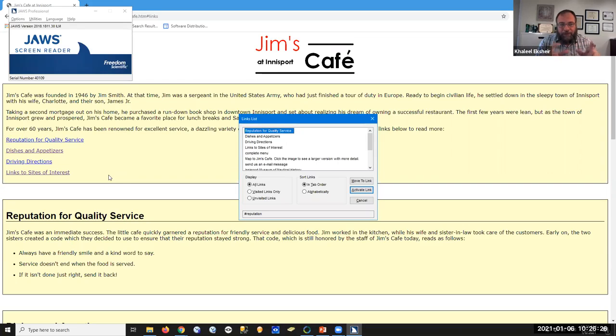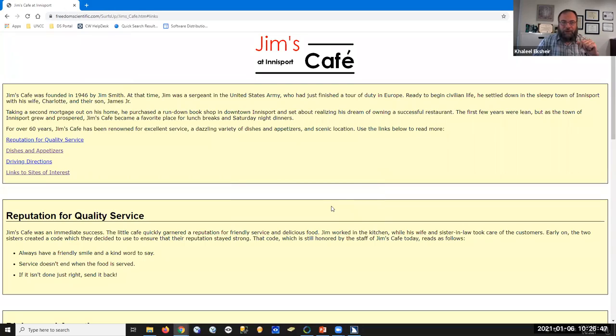Instead, use one of the verbs, like in here, reputation for quality service, even if it is in the middle of the sentence, and that works very well. I hope that explains. And actually, we have a workshop that speaks about headings and links, and even some practice for the participants.